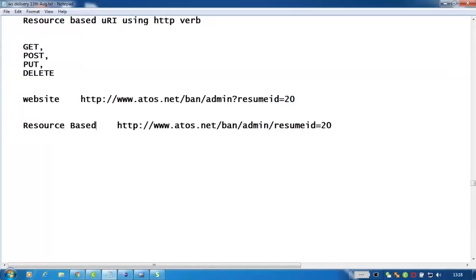Right? So in the resource-based approach, what I'm saying, the details are already there. It will just select the details. And resource-based approach, for which verb? For the verb I'm talking about, the HTTP verb called get. So if you are using the HTTP verb get, what I'm saying in case of the resource-based URI approach is, please provide me the details about resume ID 20 in the admin group.